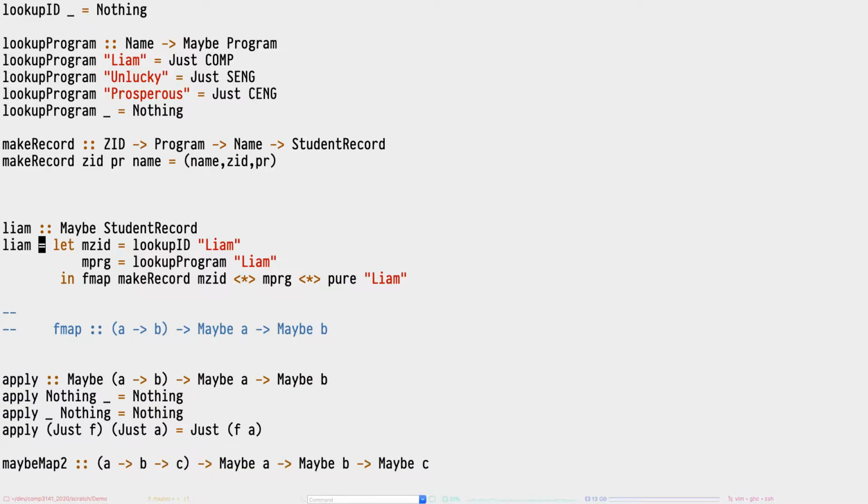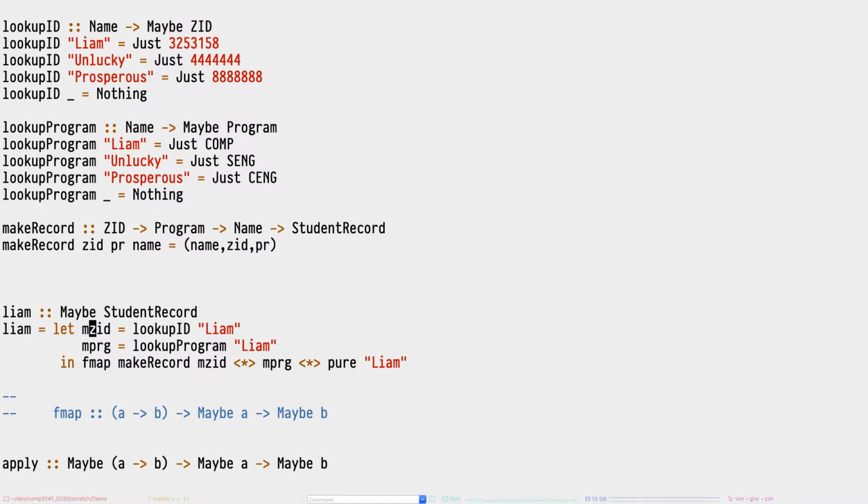But now this is generic across any applicative type class. So this expression here works regardless of whether it's a maybe or a list or anything else. So, cool.